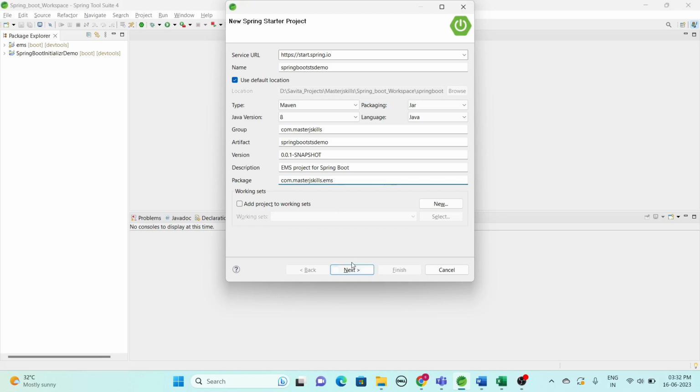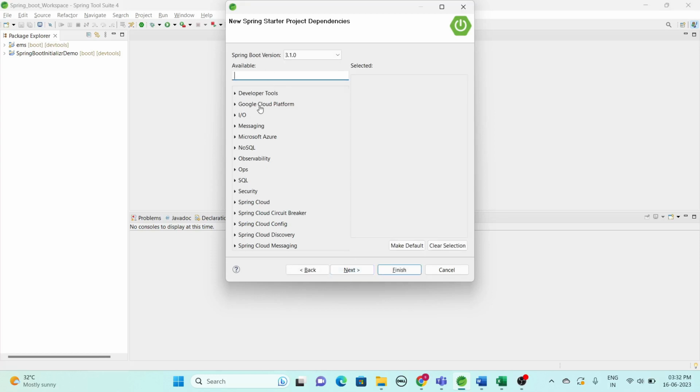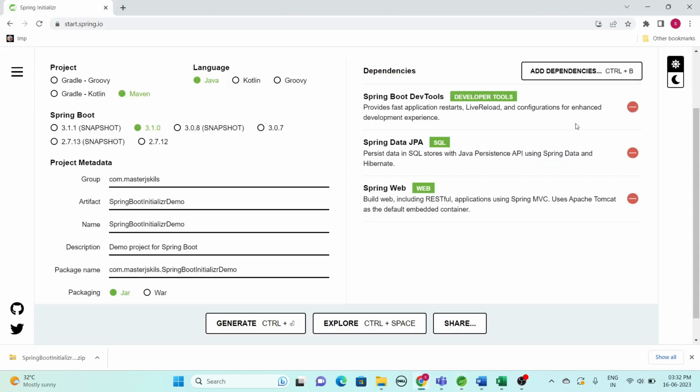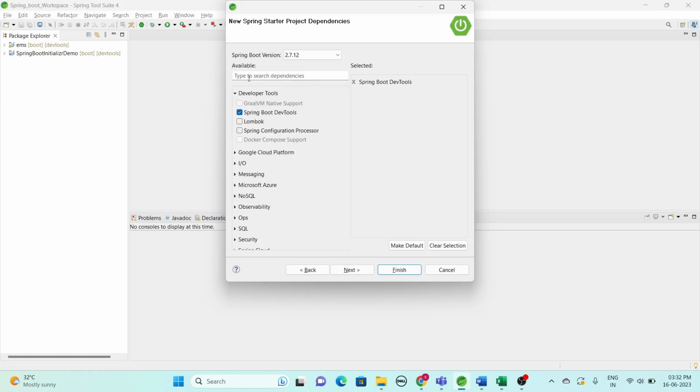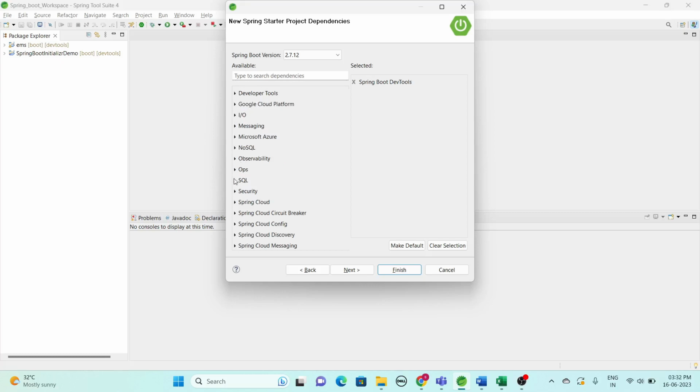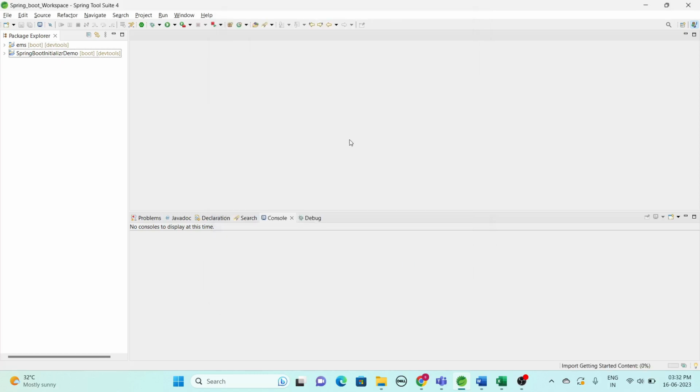Once you are done, just click on next, and here also you can add the dependencies. You can see you have added the dependency over here, and you can select here. If you want a specific version, you can select it here itself. Let's take the same thing, and you can select anything. SQL, I'll just take this. I'll click on next, then just click on finish. Internally it will call and fetch that particular URL, send those values to that application, and start creating our Spring Boot application.